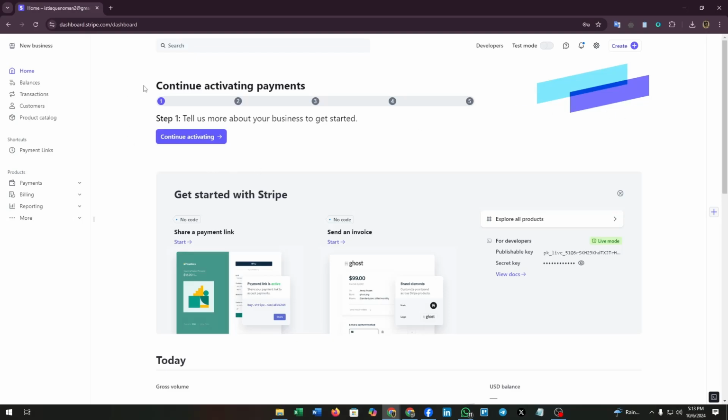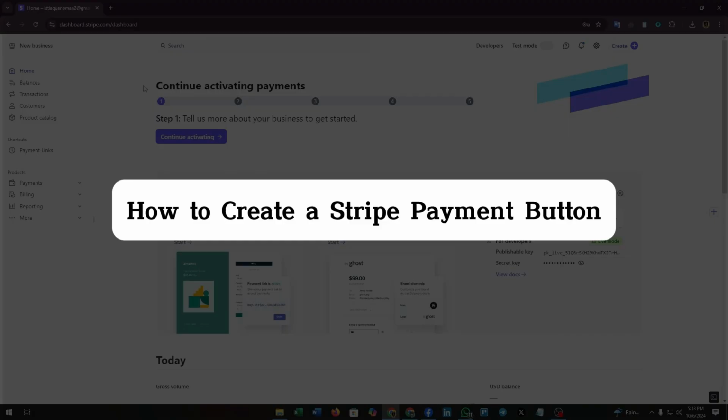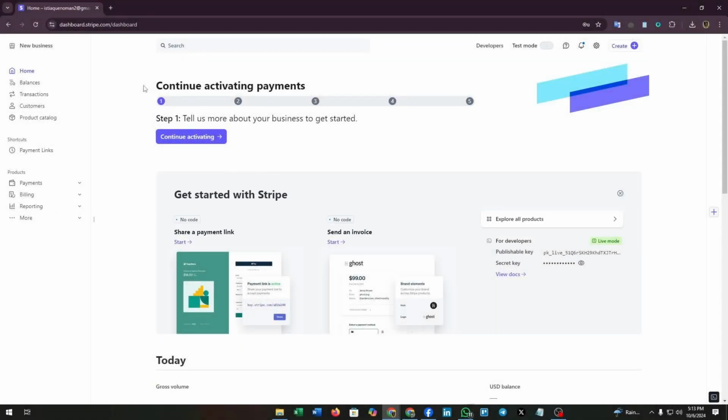Today I'm going to show you how to create a Stripe payment button. By following these steps properly, you can add a button to your website or e-commerce site that allows users to check out through Stripe easily and comfortably.